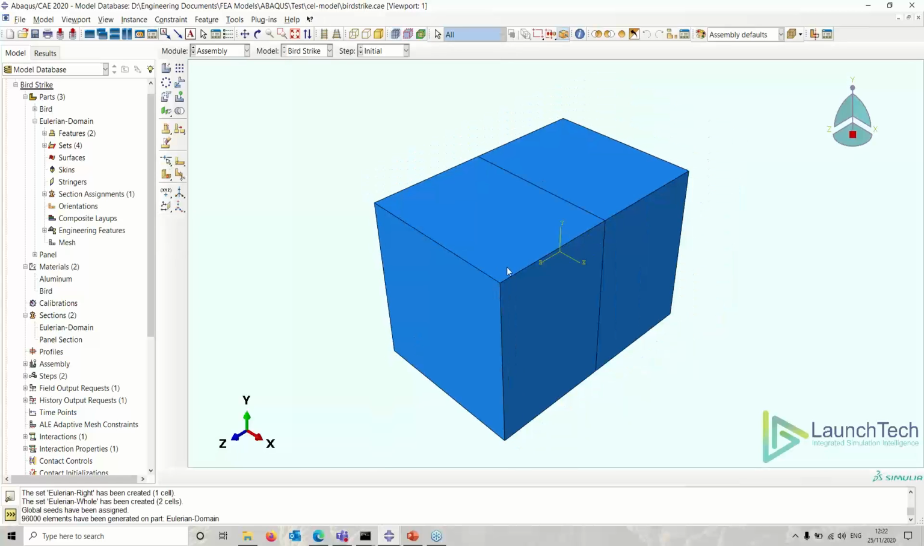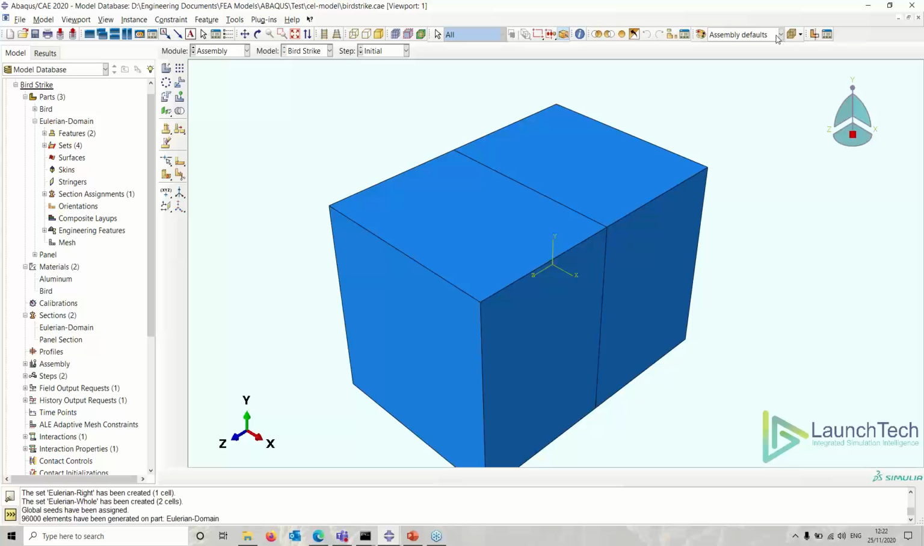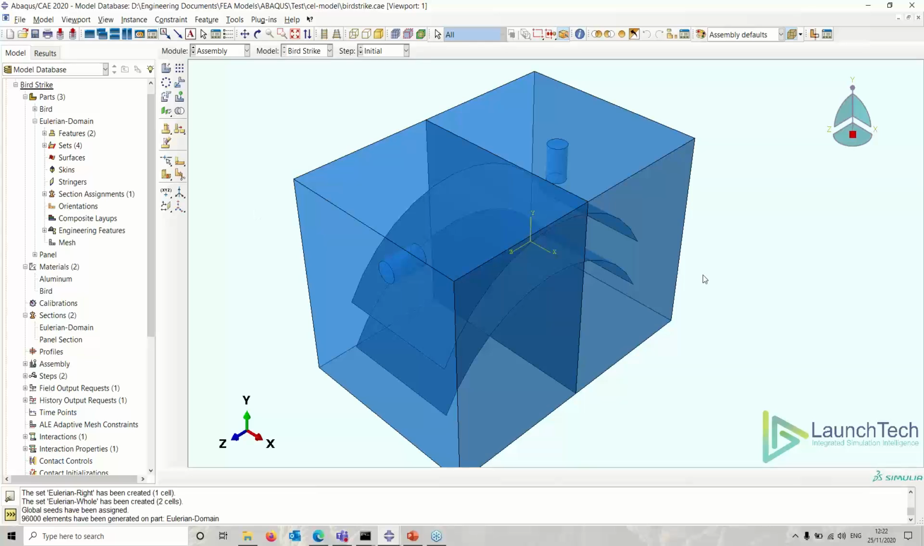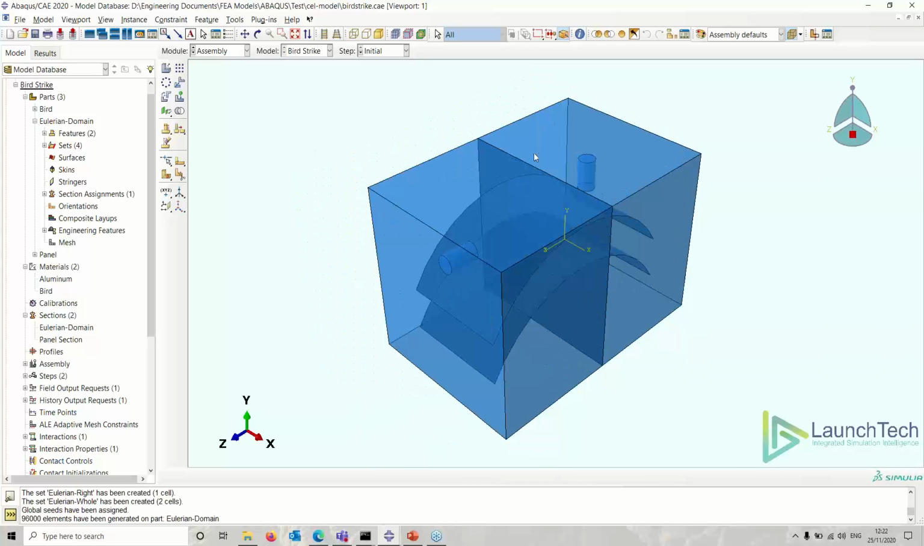I've already used the Python script to create the instances of the bird model. As you see here, you don't really see where the part is, but if I keep a translucent option, you can see that this is the Eulerian domain, and within that domain is the bird, which is going to be traveling vertically to the fuselage. The other one will come horizontally, and we will see how it actually affects the fuselage once the bird impacts that structure.